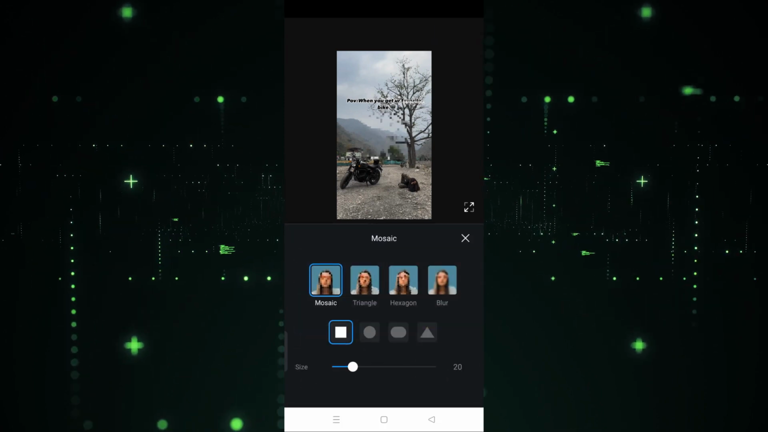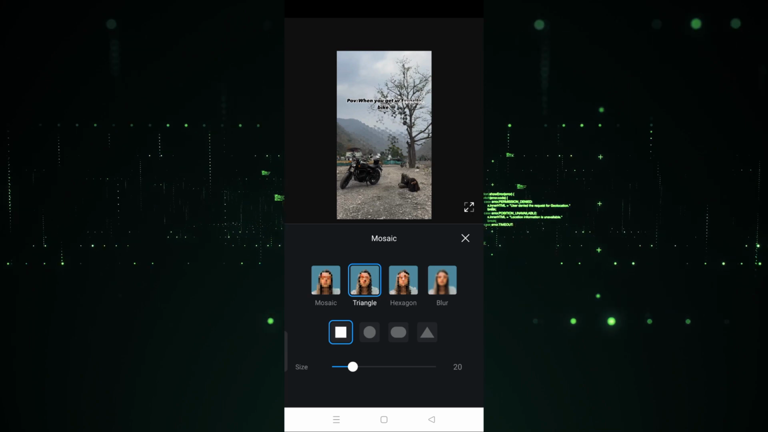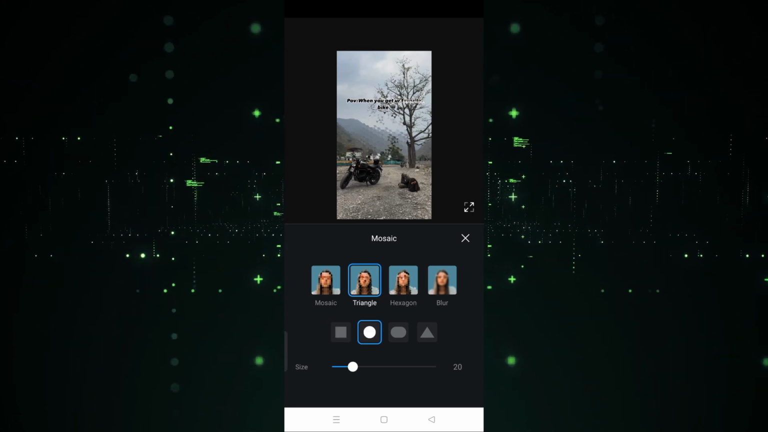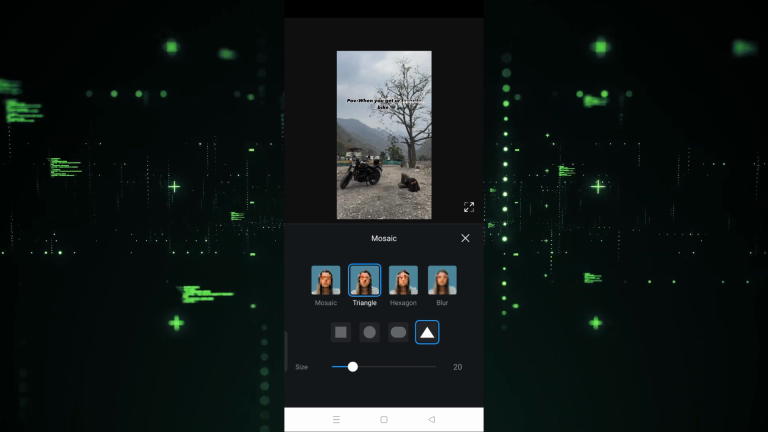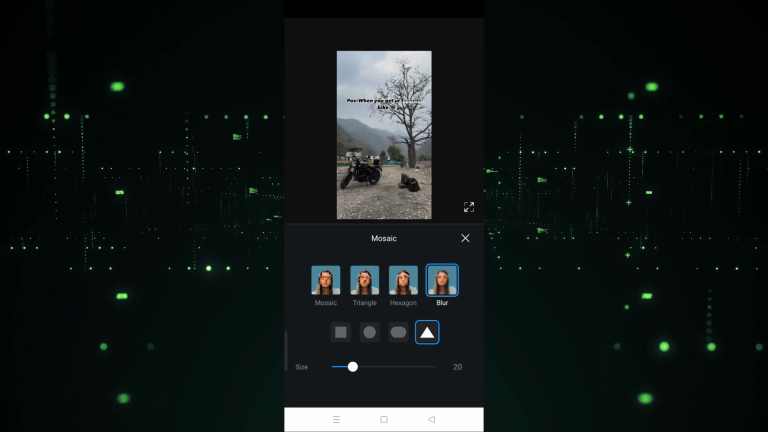So let's click on this, and after clicking on this, you have to choose which type of effect you want. For example, if you want to do this one, you can also drag this, like it's in the rectangular, circular, the triangle. These all are provided here. For example, I'm going to choose this one, this one, this one. As you can see, the pillar is also provided here.